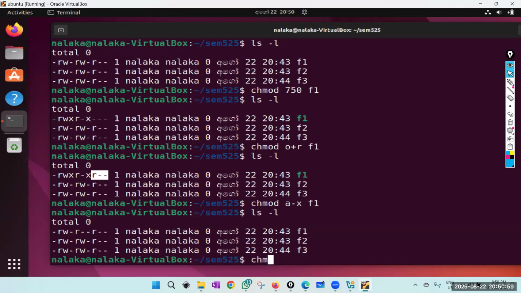Say chmod, others assign write only. That means the read will be revoked, write will be added, execution is anyway not there. So now only write. Now read is not there. This is not adding. This is the rights now. All the other rights are deleted. Okay, write to F1.